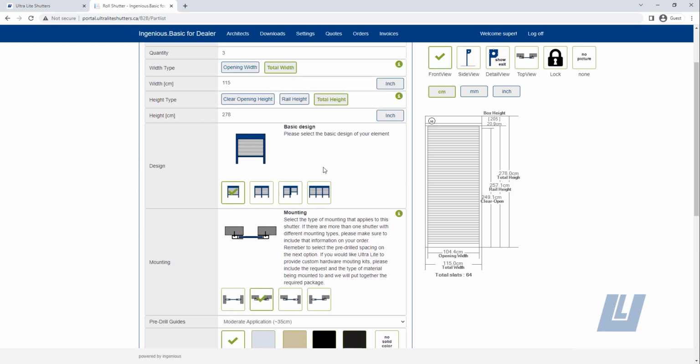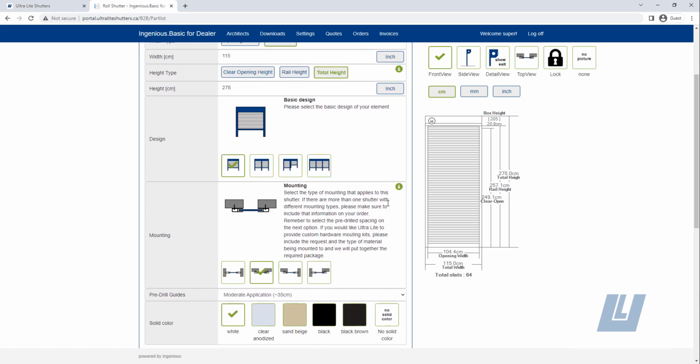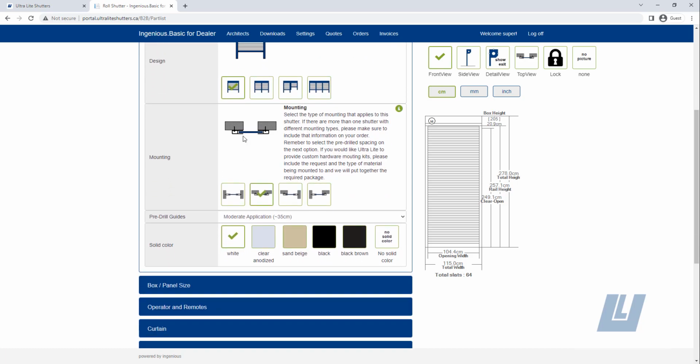But that will be for a different video at a certain time. Your mounting type, so this is a face and wall. It just means we'll pre-drill the guide rails so that it will be mounted similar to this. You've got an in-jam as well. So instead of drilling on the face of the guide rail, we'll actually pre-drill the in-jam so that you can mount it this way.